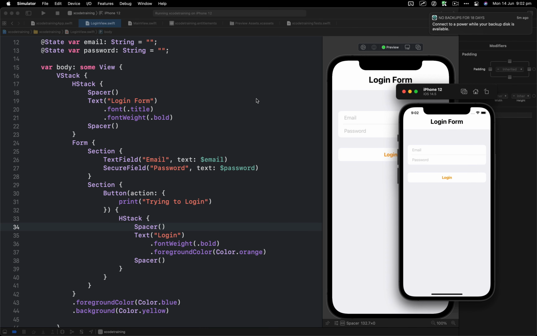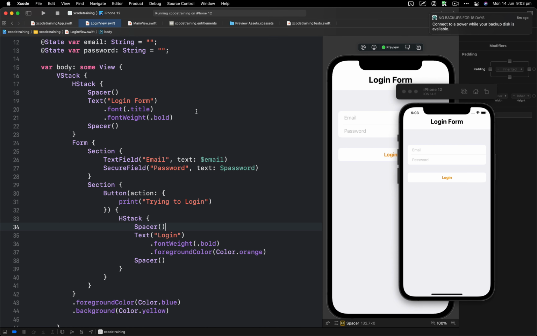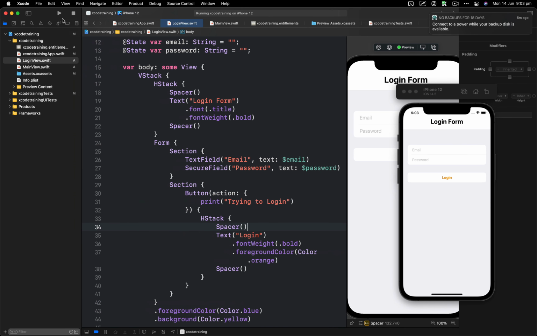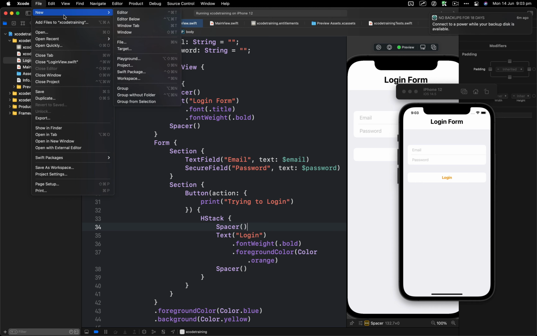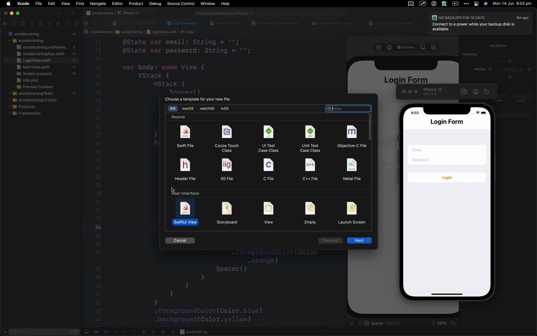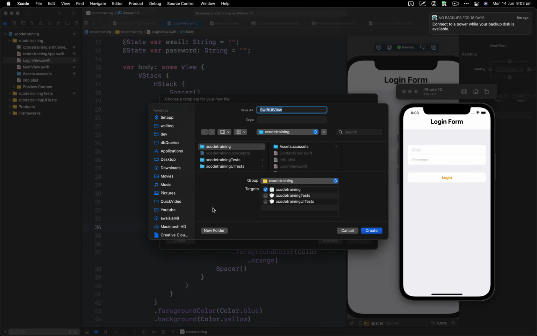So we're going to learn navigation in SwiftUI. If I click on the login button, I would like to go to the next view. For that, first of all, let's go and create a new view. I will go to new and file, and I will create this SwiftUI view. And this view is going to be a register view. So let's name it Register. Click create.